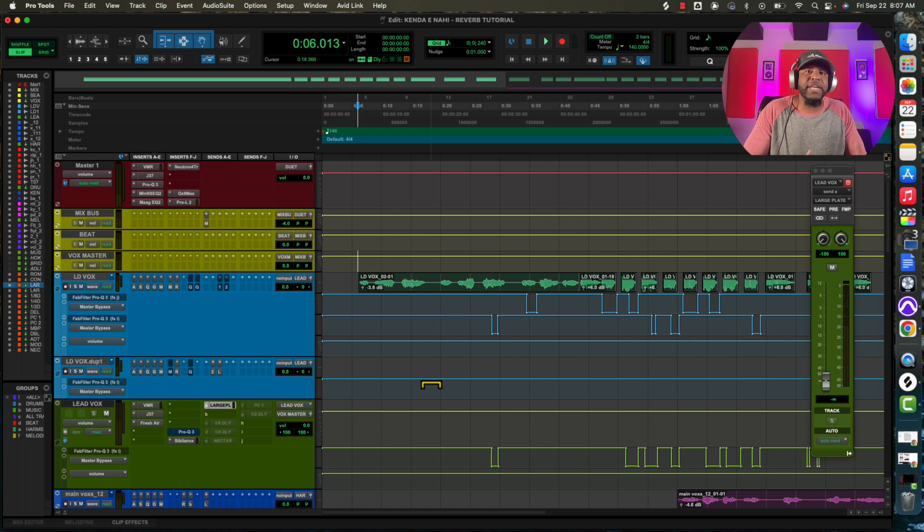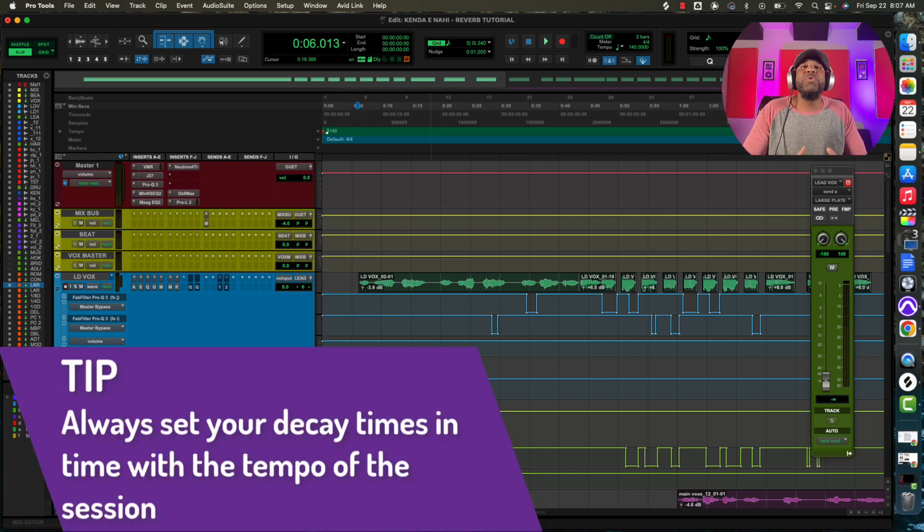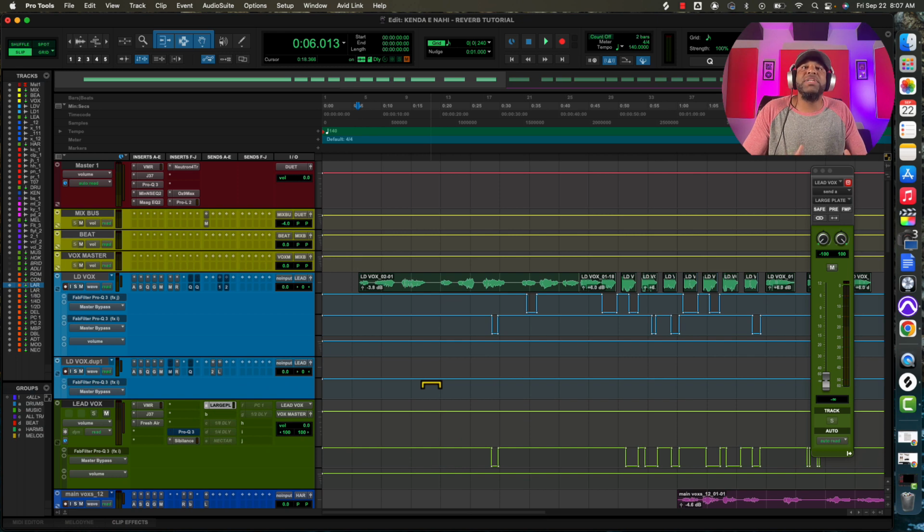Not saying that you can't have longer decay times, but you really have to be careful with this, and you really have to know what you're doing as far as treating it and EQing it. So this is something really important that you need to know when using decay times with your vocals. And number two is that you want to have the decay times in time with the beat, and this is just going to give you a better overall reverb sound as it blends in with the beat so much better.